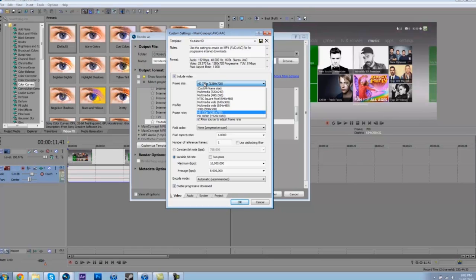There's no real point in going the extra mile for 1080p. It makes the file size bigger, upload times longer, and you just don't want that. So you want HD 720p. You do not want allow source to adjust frame size checked. You want profile to be main. Frame rate, you want 29.97.